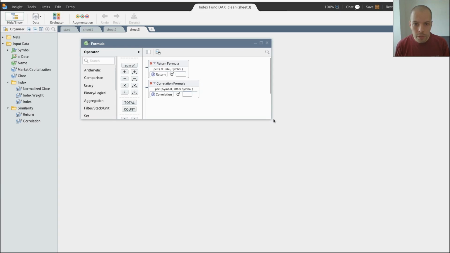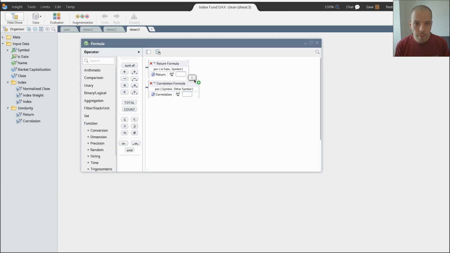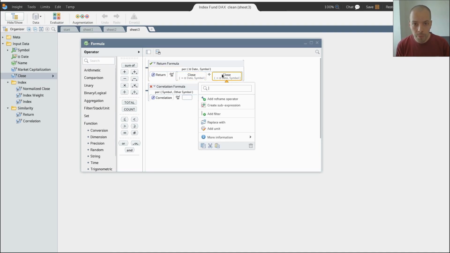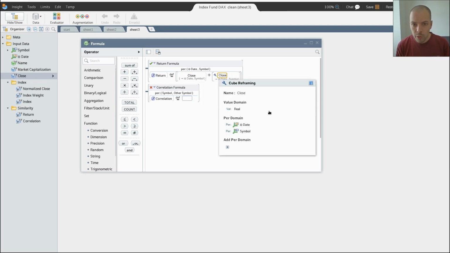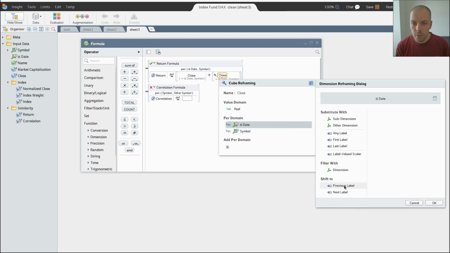Again, I open the editor, and for the return you basically look at the closing price from one day and the day before, and so we have a so-called reframe operator where you can look at a cube and say, oh, what is the value domain and what are the dimensions, and you can replace some dimension. Here I want to shift to the previous label of the date dimension by one amount.